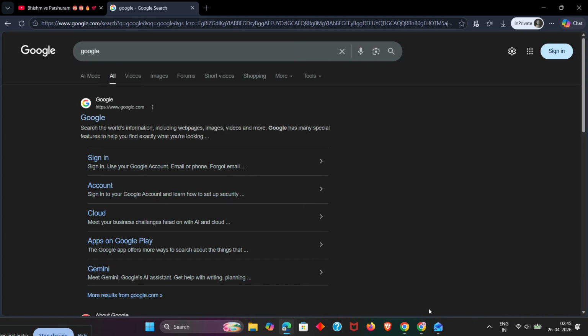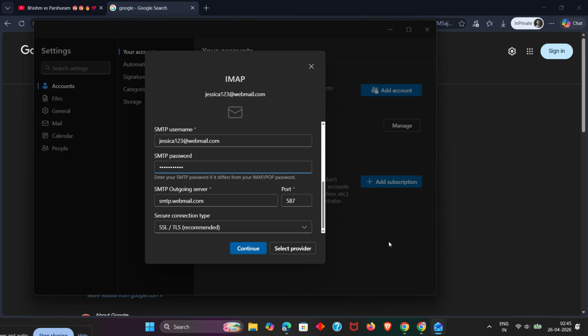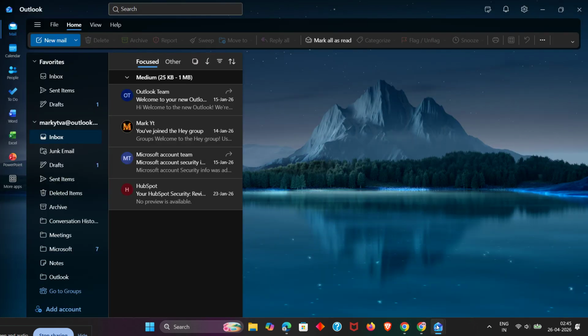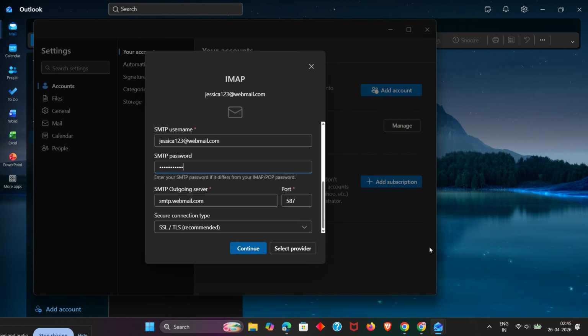Now let's check security software. Sometimes antivirus or firewall programs block Outlook from reaching the mail server. To test this, temporarily disable your antivirus and firewall for a moment, then try sending or receiving email again. If Outlook starts working, then you found the cause. In that case, you'll want to add Outlook to the allowed apps list instead of leaving protection turned off.